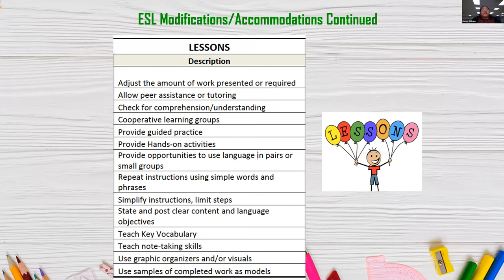Our lessons also have to be modified. And as part of this, you'll hear about the SIOP, which is Sheltered Instruction Observation Protocol. So we'll share a bit about that. Again, adjust the amount of work. You're not watering down the work. What you're doing is providing the necessary support, and you're still ensuring that objectives are met. Allow peer assistance. Of course, with cooperative learning, we have to practice social distancing, but the students can still work together, even if they're at a distance.